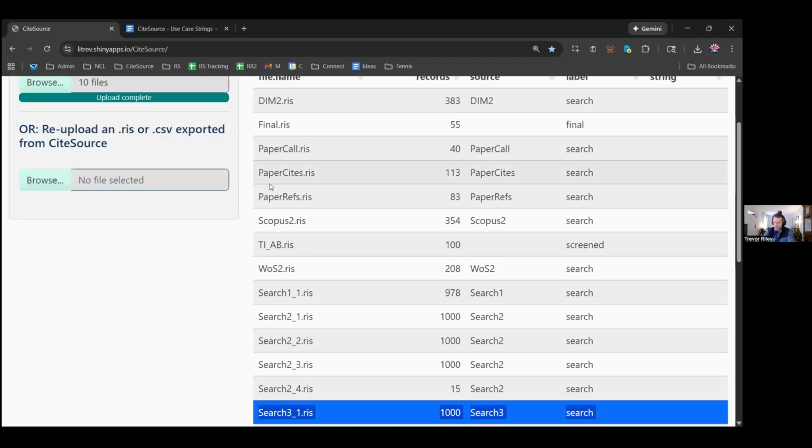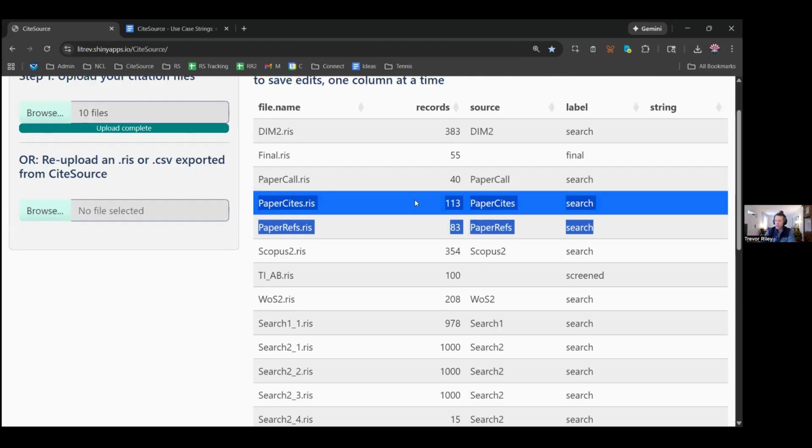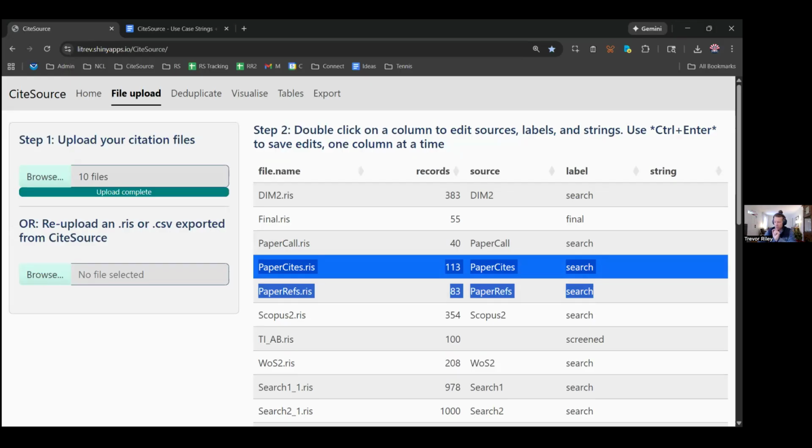Just like if I did paper citations and paper references, and I wanted to consider that just citation chasing in general as a method, and not distinguish whether it is forward or backward, I could also just combine these and say, citation chase or something like that. So anyway, that's it. I'm going to stop, and I'm happy to answer questions.